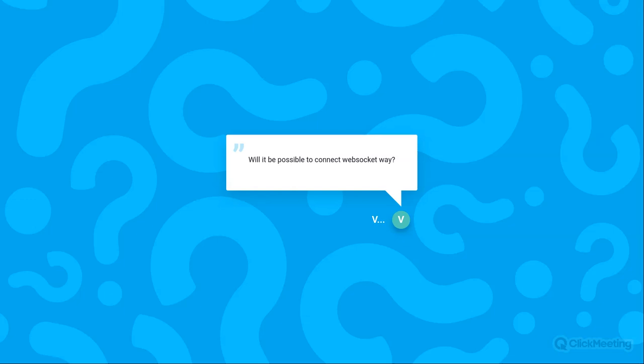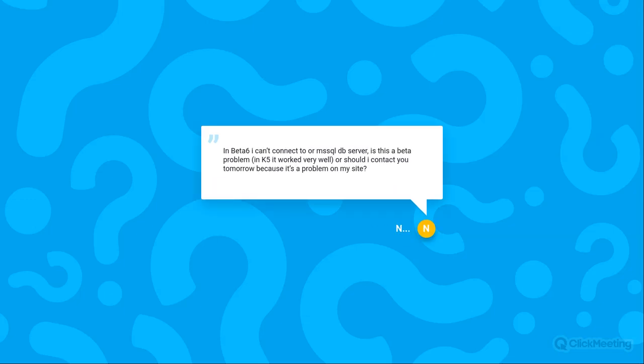So for this question, similar answer for MQTT. We have been working on it and we expect it to be available in Calypso 6 in the next 2-3 months, okay? In beta 6, I can connect.